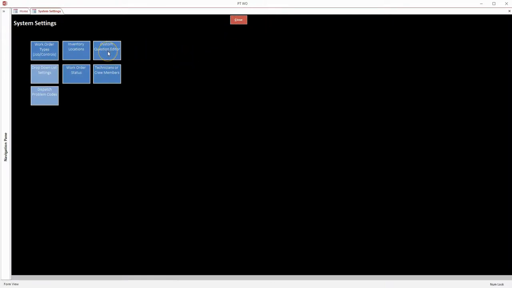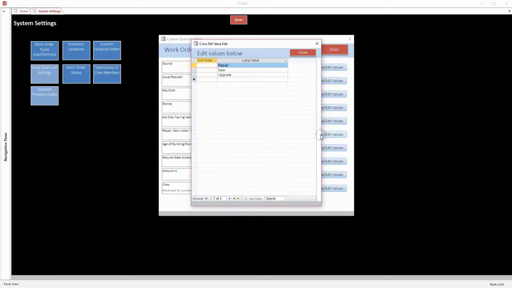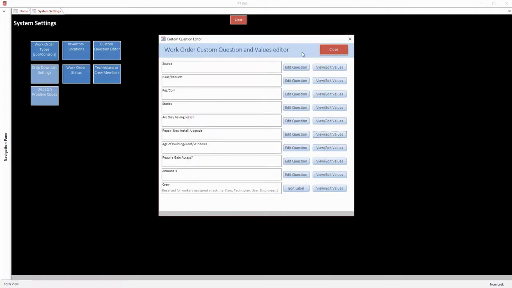Create a list of questions specific to your company through the Custom Question Editor. The example here is for a roofing contractor and includes more detailed questions specific to that industry. The questions also include a set of user-defined answers. For example, how many stories is the building? Is this a repair or new installation? Or is gate access needed for the home or office? This allows the person creating the work order or working with the client to gather details for the proposal and in turn the personnel doing the work.